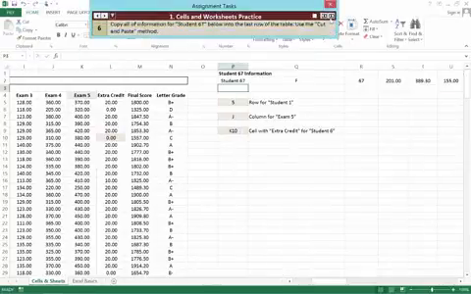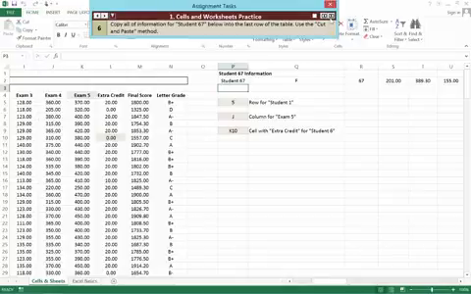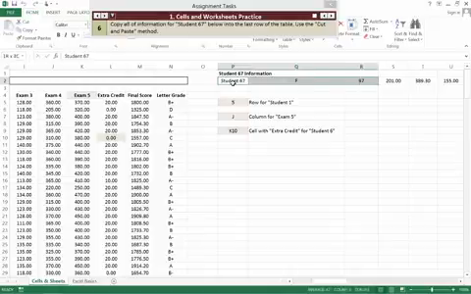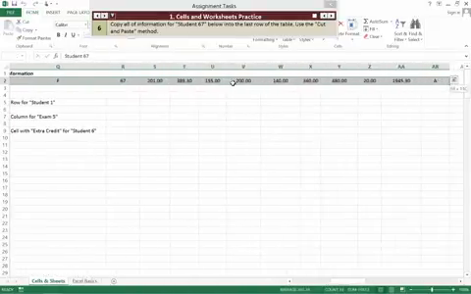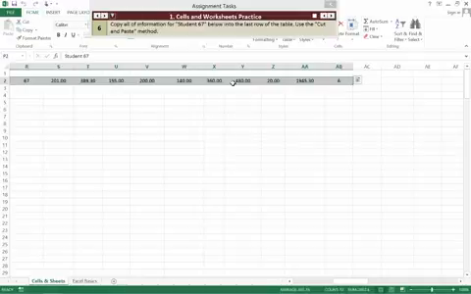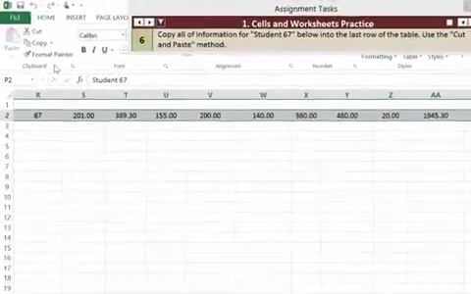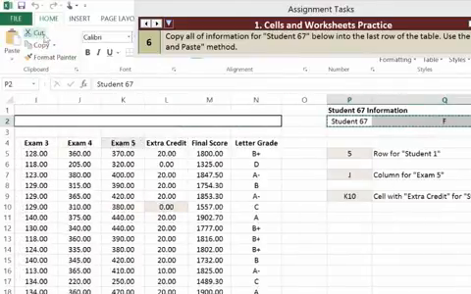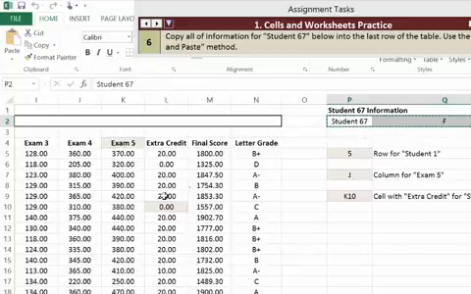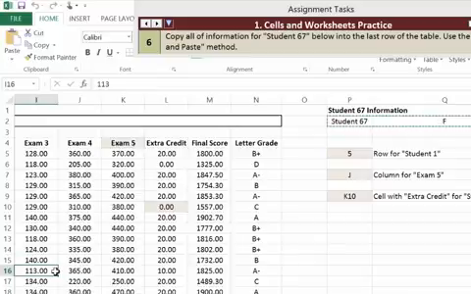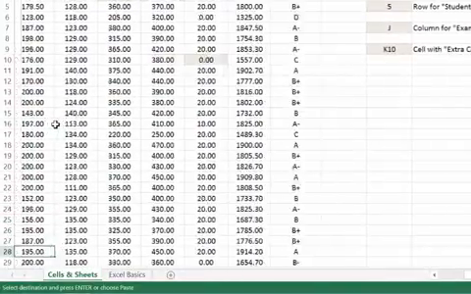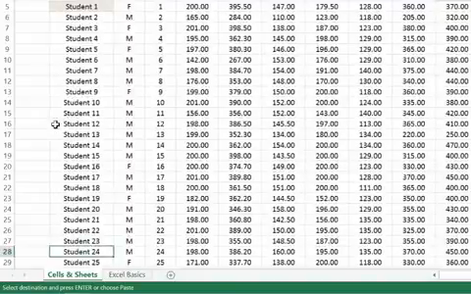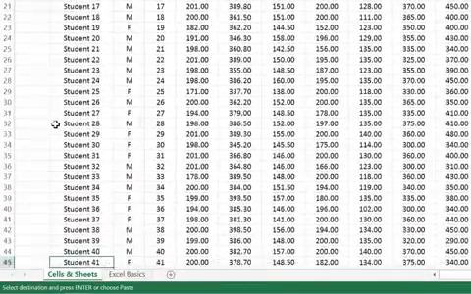Task 6 asks me to copy all of the information for student 67 into the last row of the table, and I need to use the cut and paste method. The cut and paste method will make it so that this information about student 67 no longer exists up here in this part of the worksheet. So cut and paste, I highlight the area that I want to cut and paste. Under the Home tab and in the clipboard area, I'll select Cut. Notice that I have the dancing dotted line that tells me that I've selected a range for pasting. So now I'll just navigate over here to the bottom part of my table.